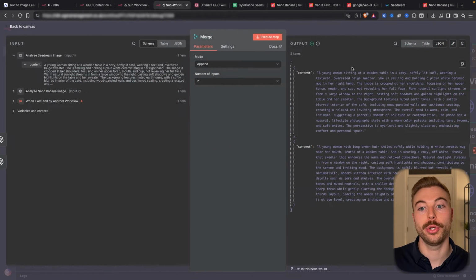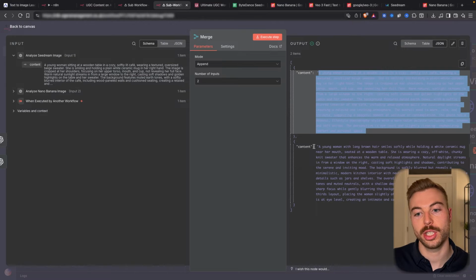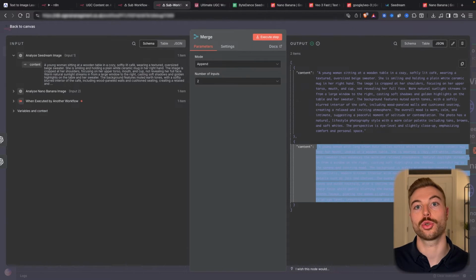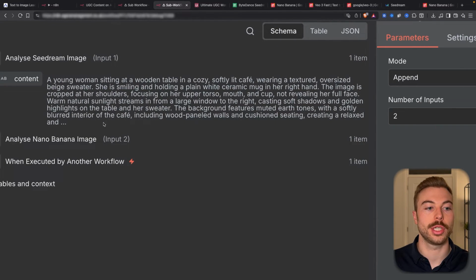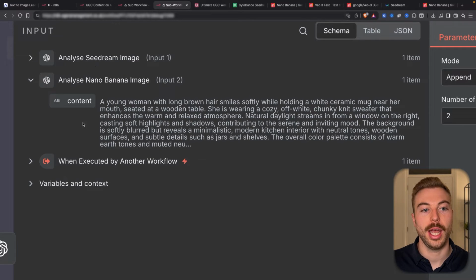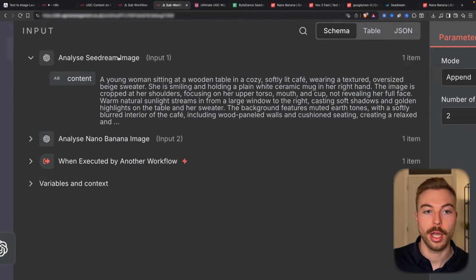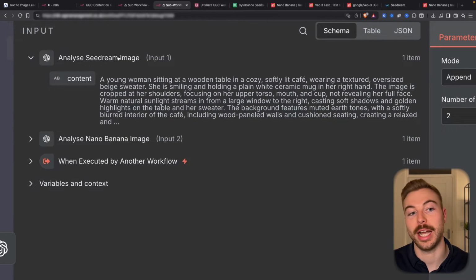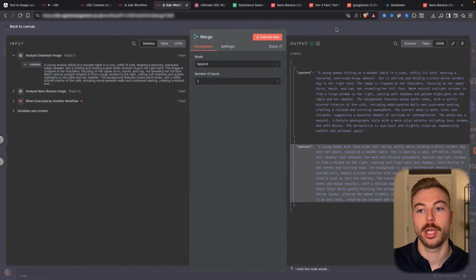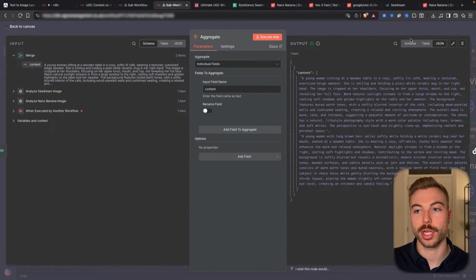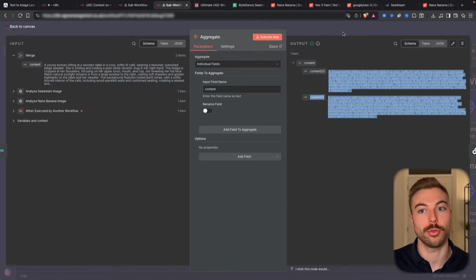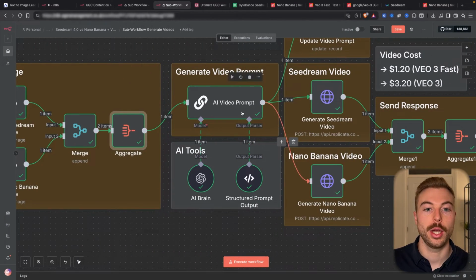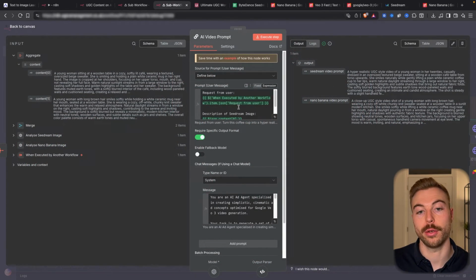We're going to combine both of these analysis of the images so we can see the description of the flux image, and at the bottom here, we can see the description of the NanoBanana. I know it's that way round because on the left, you'll see that we've got input 1 up the top here, and then input 2 below. Input 2 and output 2 will be NanoBanana, and then input 1 and subsequently output 1 will be for Seedream. We're going to come out of here. We're then going to aggregate them together so that we've got both of them in an array so it's nice and easy to process.